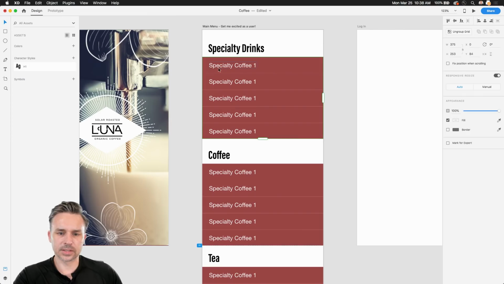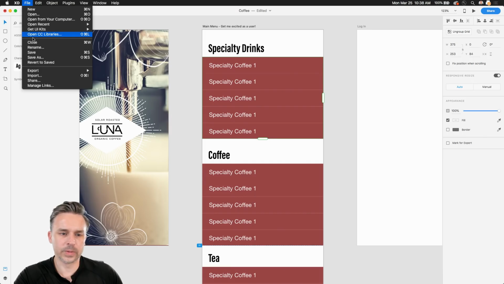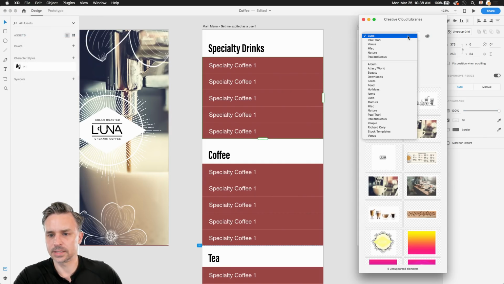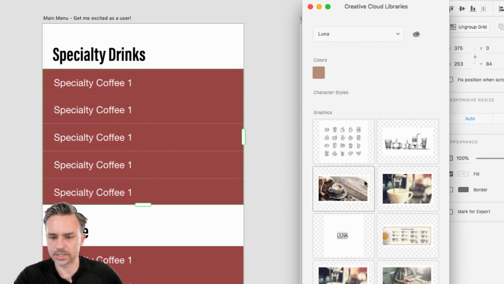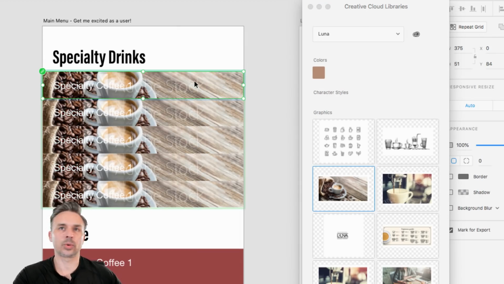Where is it being synced to? Well, I'll show you. File, OpenCC libraries. Luna, that's the library that I was syncing it to, and you can see those different items. So I can grab this image and I can drop it right there, and it's going to propagate all the way down if I want to, right?